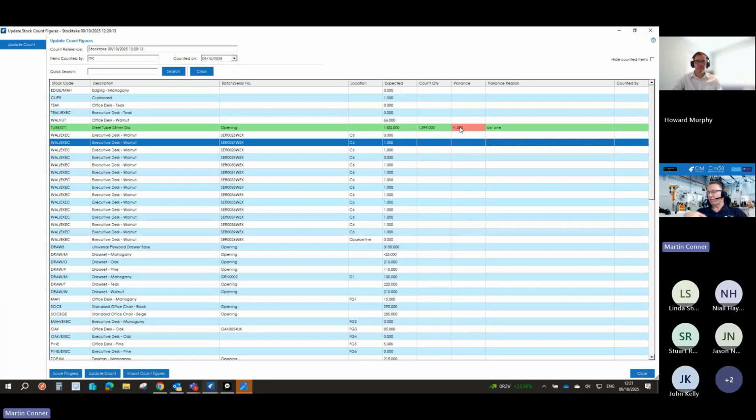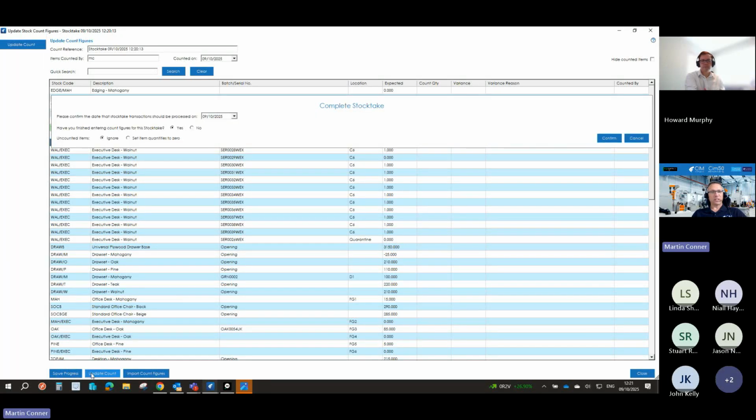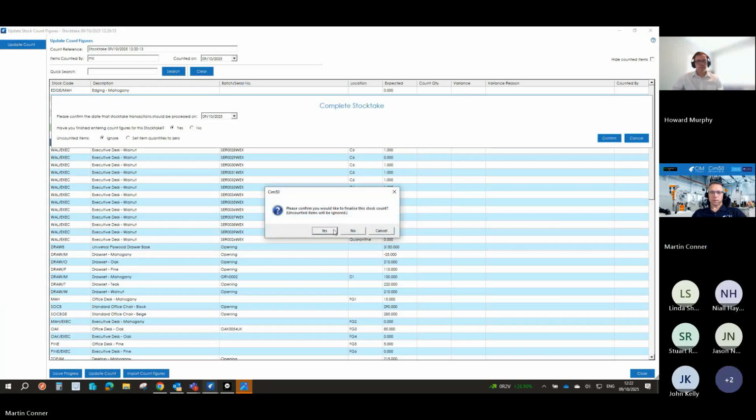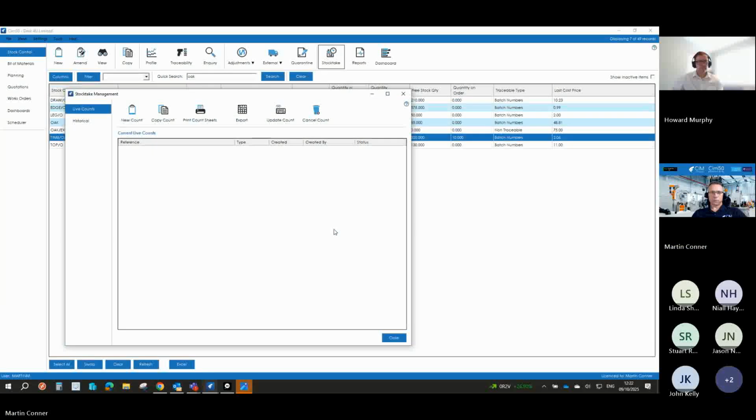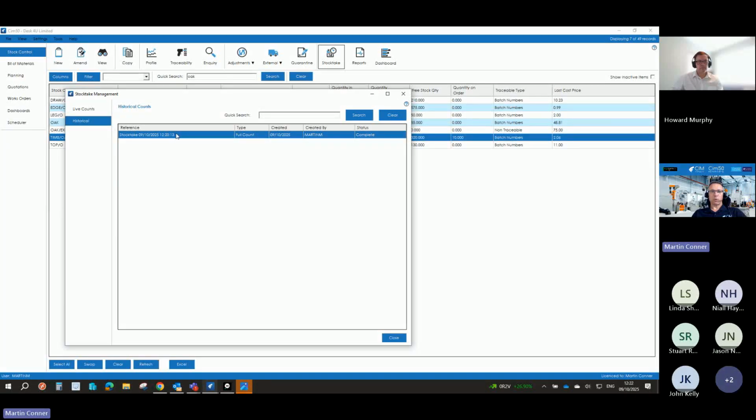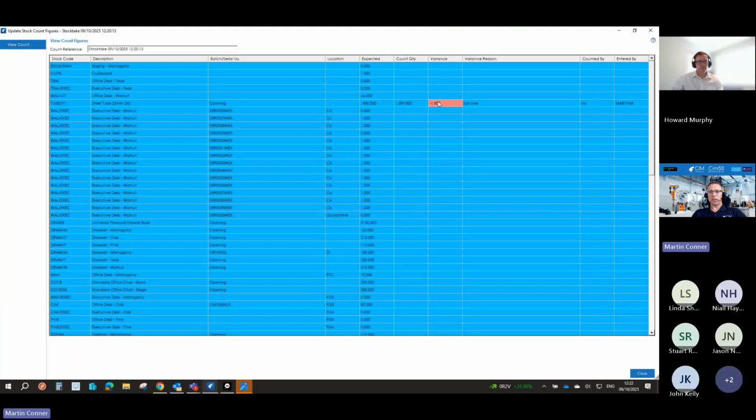You can see a variance. There's reports, stock valuation variance reports for you, before and after. I can save the progress if I want to, so I could go off and count some more items and come back. But if I'm happy that that has taken place, I'm going to update that and complete it, and I'm going to ignore all the uncounted items because I'm entering this stock take by exception. That's now gone to history. Keep all the history within Cim50, so it's easy for people to review and see exactly what happened and who did it.